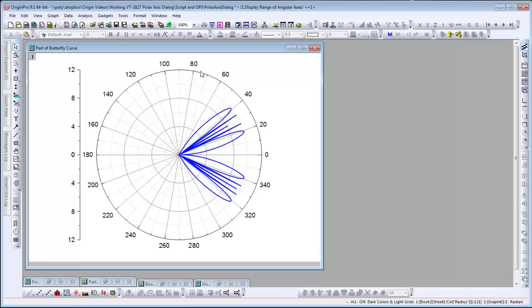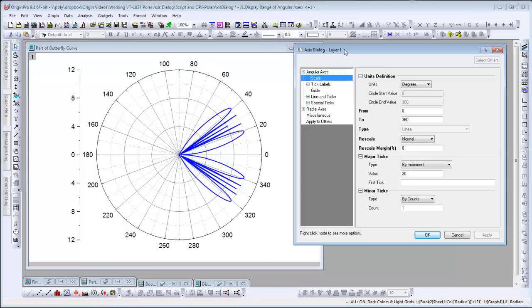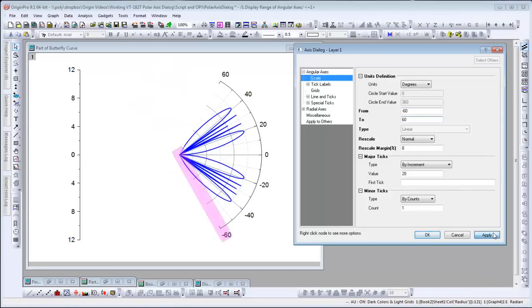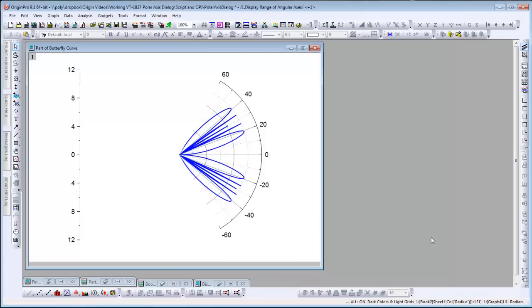Let's minimize this graph and change the start and from values to minus 60 and 60 for this graph. Here, minus 60 refers to the angular value at 300. Set the values and click OK to apply the settings.